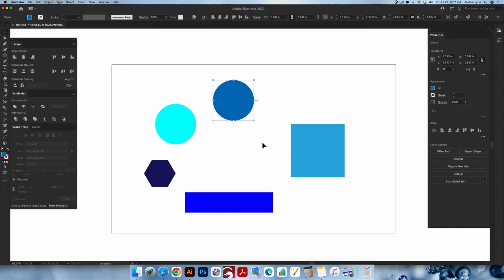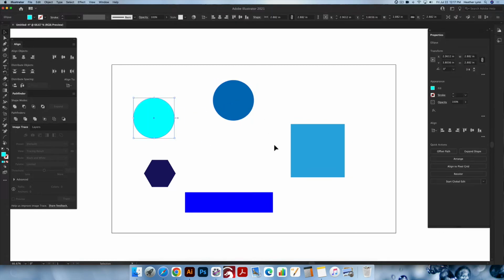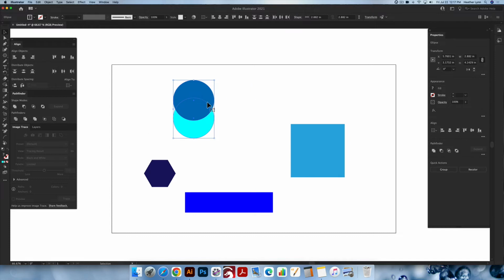If I had it over here, I can select these both, align right, and it's going to align to the one on the right. And then the same thing again, highlighting these both, centering them will make them both meet in the center. So that is that option.